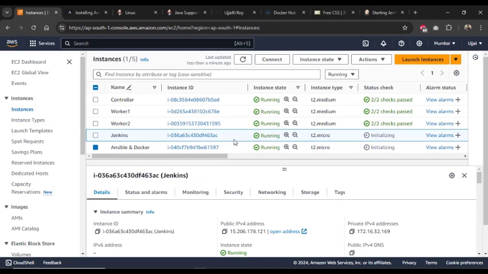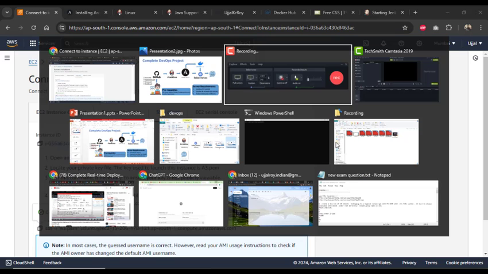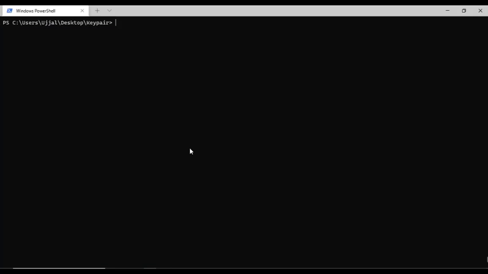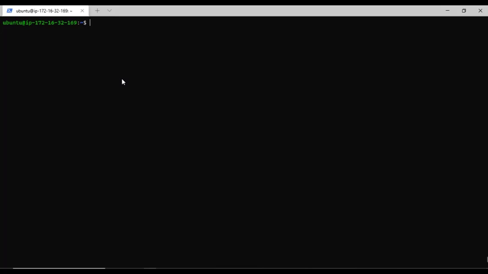Let's connect to the Jenkins instance. Click on connect. I'm copying this SSH command and coming to the Windows terminal. I have already saved the key pair in this directory. So from that directory I'm executing the SSH command so that it will connect automatically. Now switch to the root with sudo su.